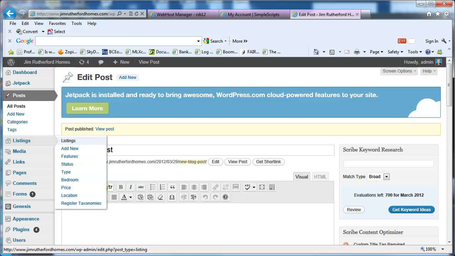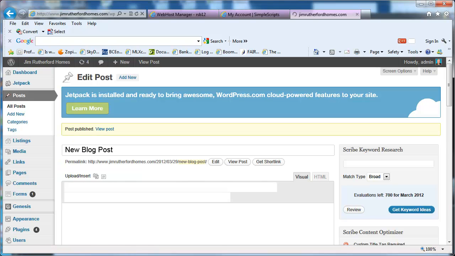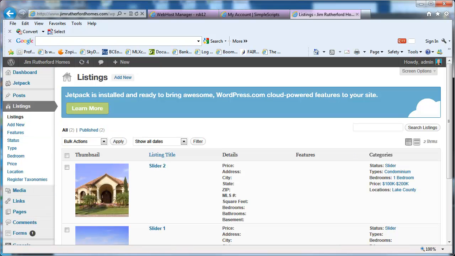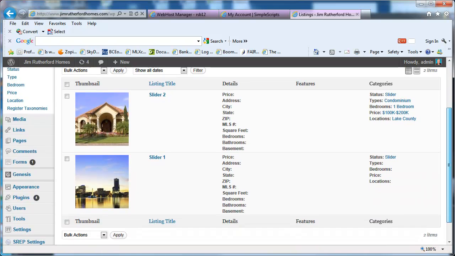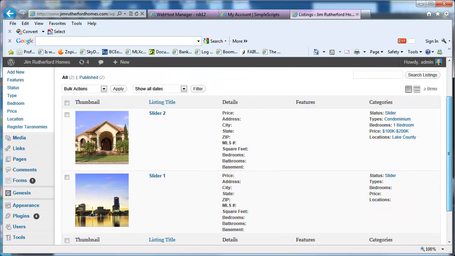Listings. This will be covered in another tutorial, but you basically can click listings and you can see these are the listings that I've kind of created. They're not really true listings. I just created some fake ones so that you guys can see what it would look like. But in here you would see the details behind your listing, the MLS number, state, city, zip, price, address, all that good stuff. I will cover that completely in a different tutorial.